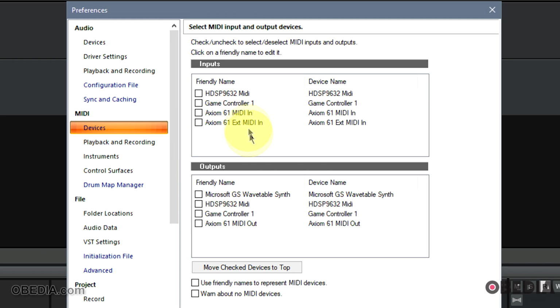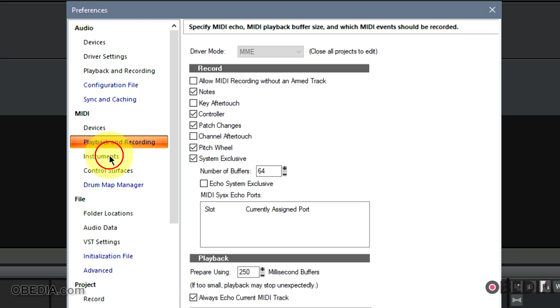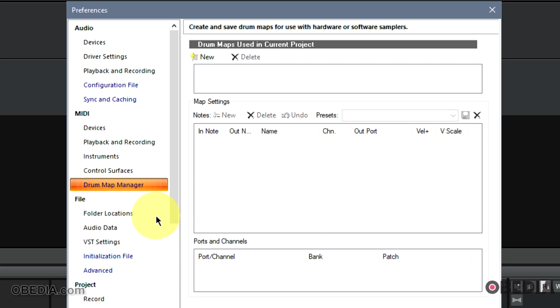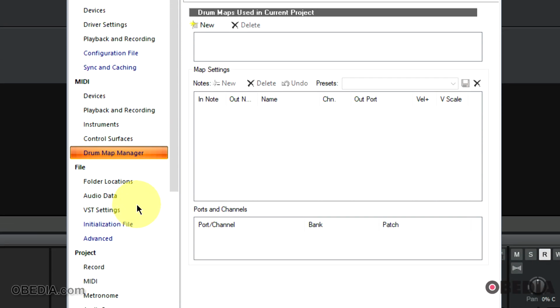This is done under MIDI under devices, where you can select the checkbox next to the MIDI input devices that you'd like to make use of. You can also set other MIDI configurations here, such as control surfaces, and use a drum map manager. A lot of folks really like to use Cakewalk because it allows you to really easily use a drum map. So if you're interested in using a drum map, you can do that.